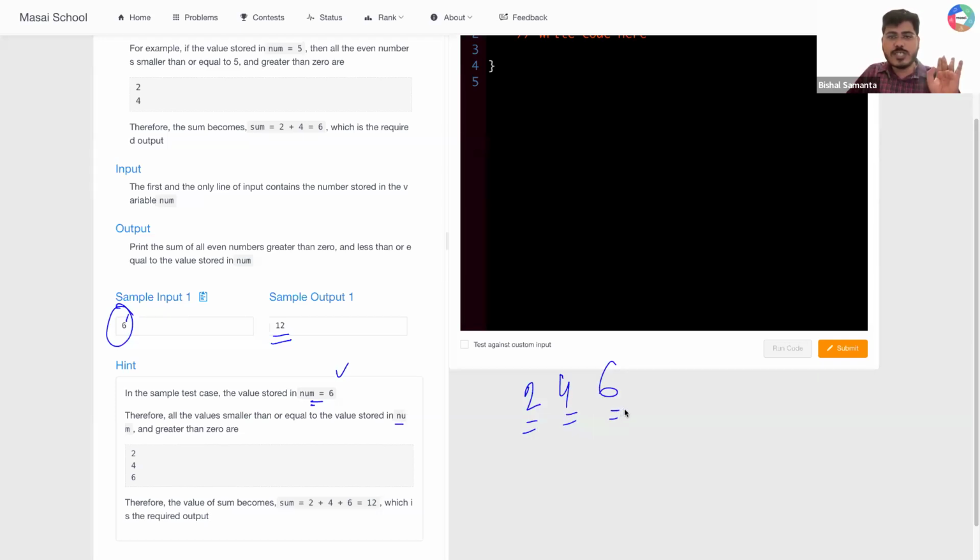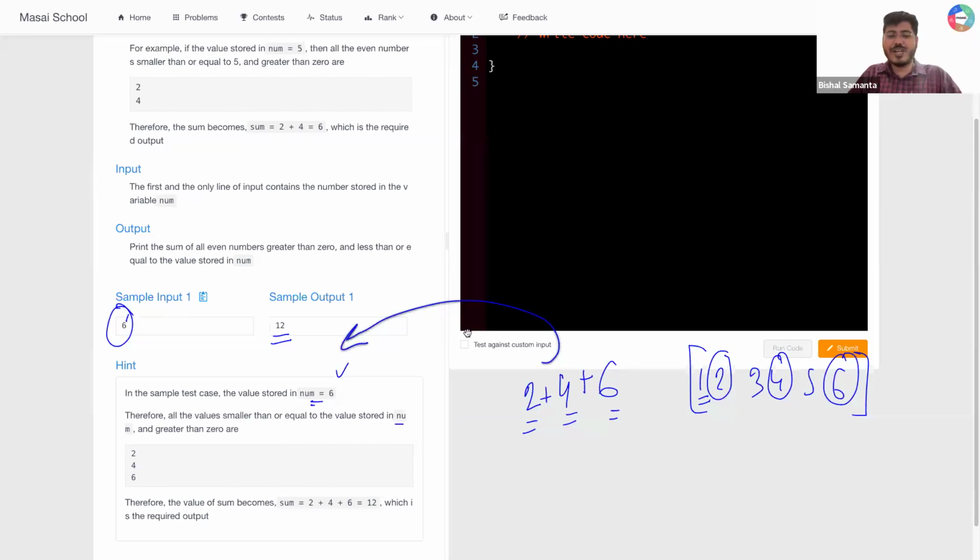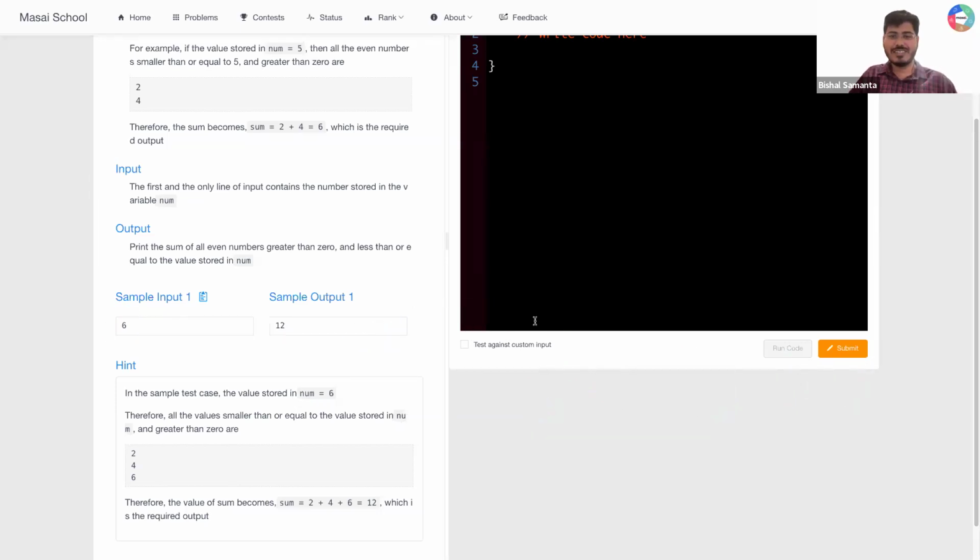I need all of your response, guys. You have all numbers, right? 1, 2, 3, 4, 5, 6. You have numbers like that, right? But is this one even? No. 2 is even, 4 is even, 6 is even. Okay. What is the sum of all these numbers? 12. That is the problem statement. Just the problem statement, does everyone understand? I need all of your response.